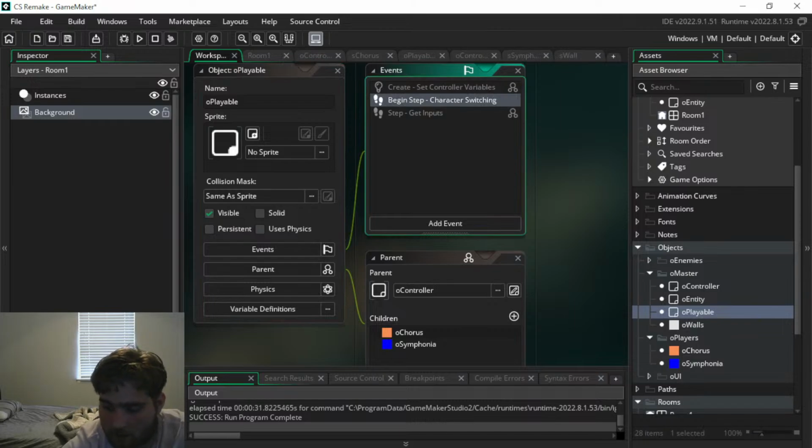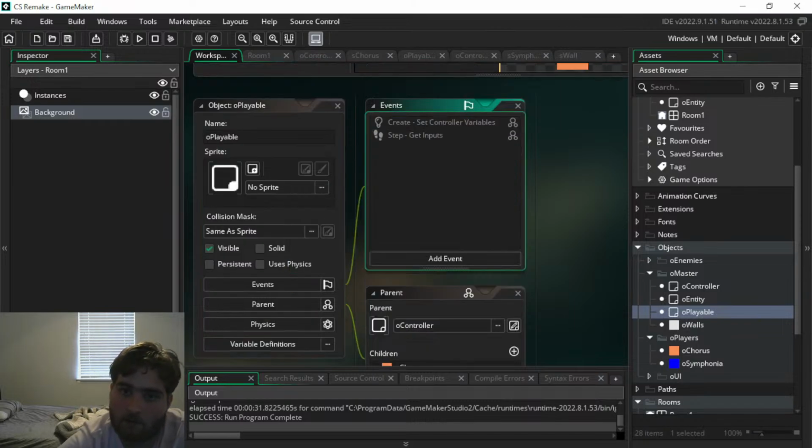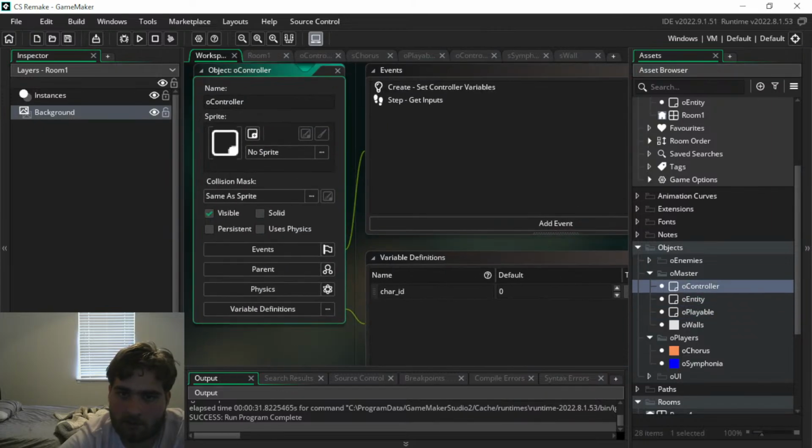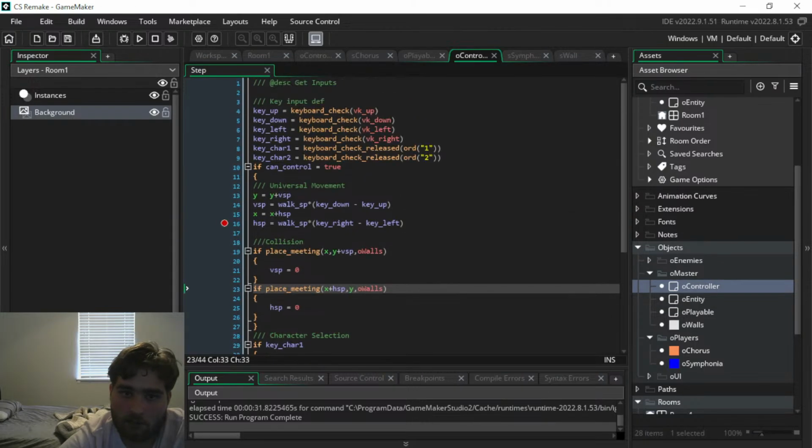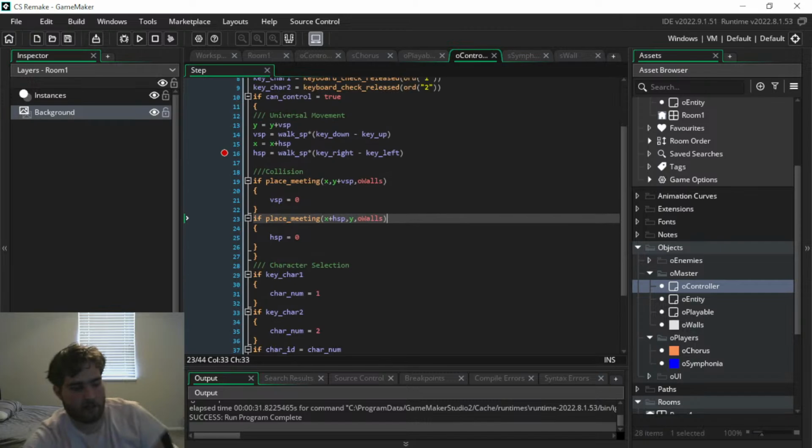Go ahead and delete that. Oh, playable. Let's go to O controller here, and I'm going to... So we have all of these, which are things that it uses to determine movement.